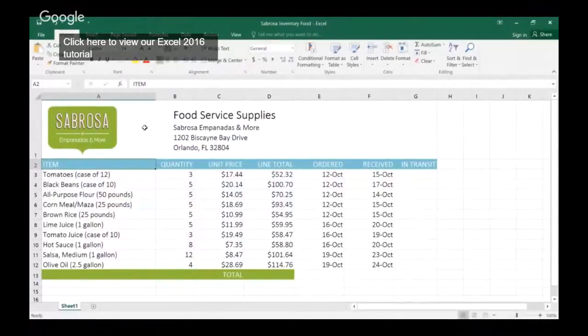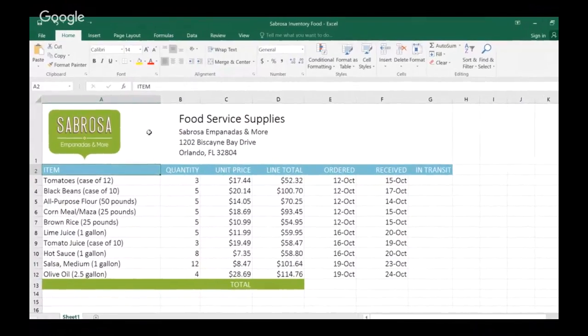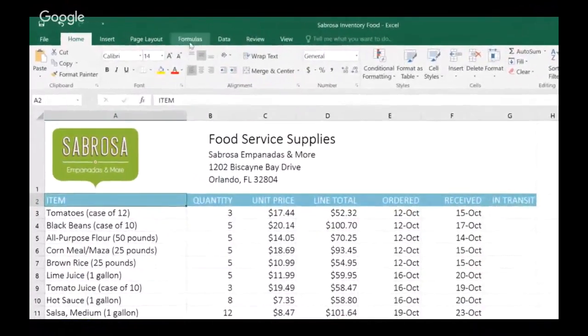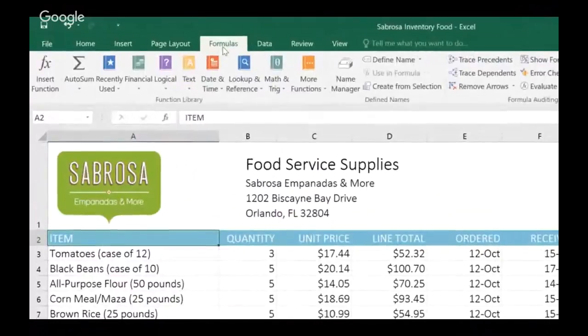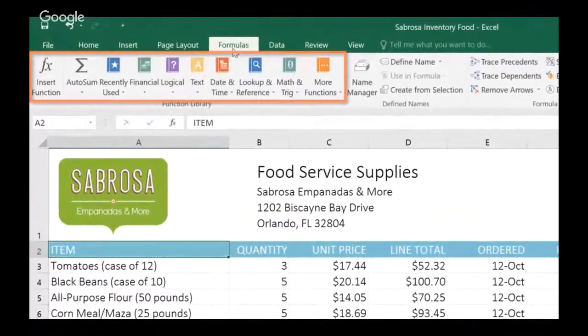Functions are a great time-saving option for calculating data in your worksheet. They can be used in place of formulas when a formula would be too long or just too complicated to write out manually. To access the function library, go to the Formulas tab on the ribbon. Here you'll find hundreds of functions to choose from. They've all been organized into categories to make them easier to find.